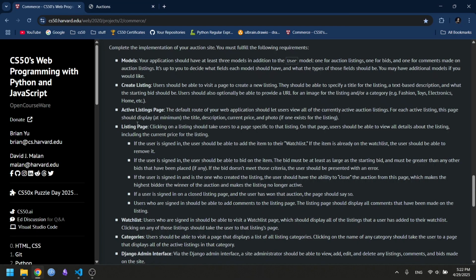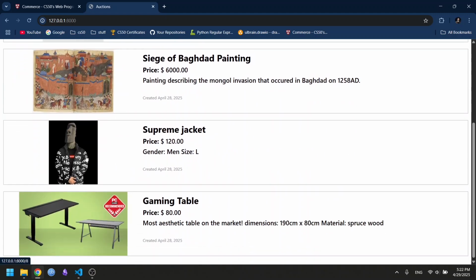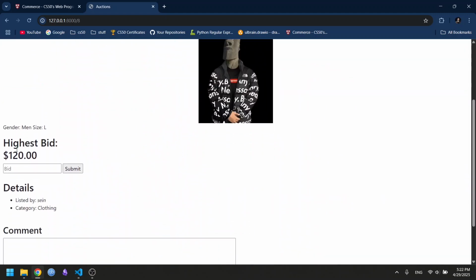Okay, and now for the fourth point, which is the listing page. Clicking on a listing should take the user to that page and also show the details about the listing and also the current price of the listing. So we can go here and check out, let's say this one, and it says $120.